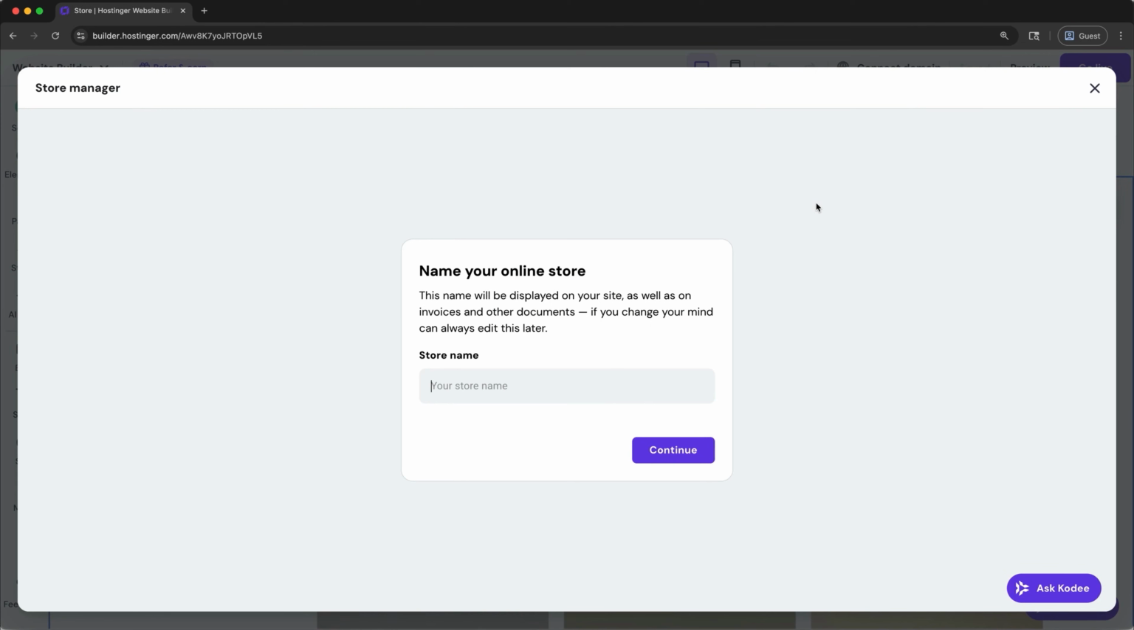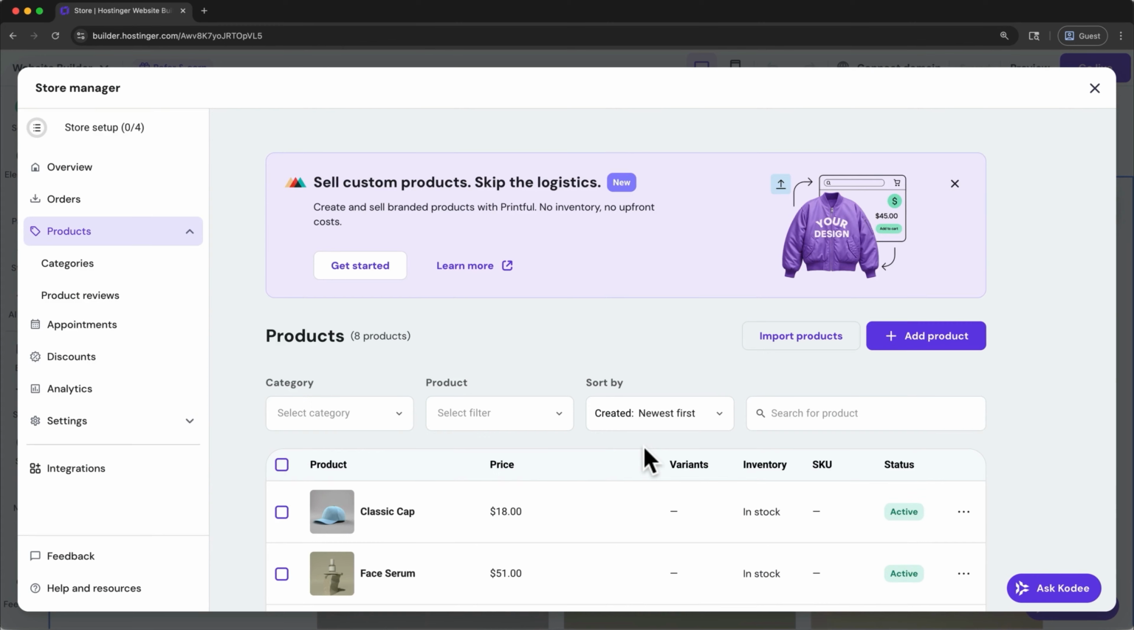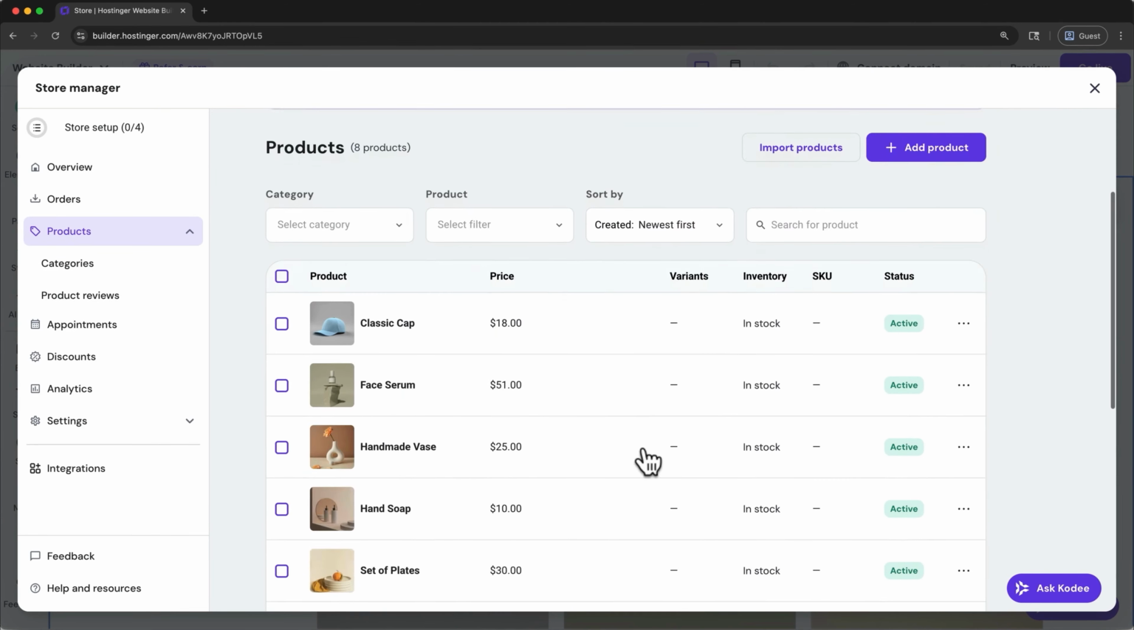To continue, choose a name for your online store. For my business, maybe that will be a photo print shop. Once you've selected a store name, click Continue. Here, you can see all the placeholder products below.